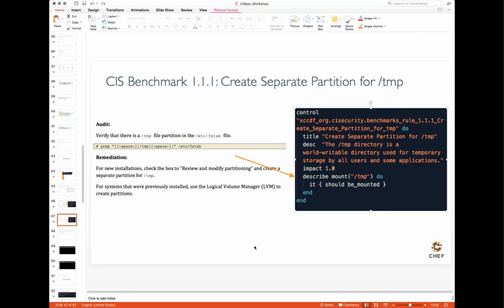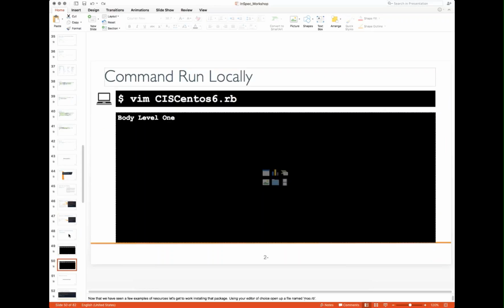So once you've done that, go ahead and run inspec exec against that.